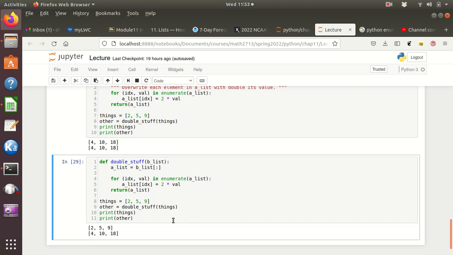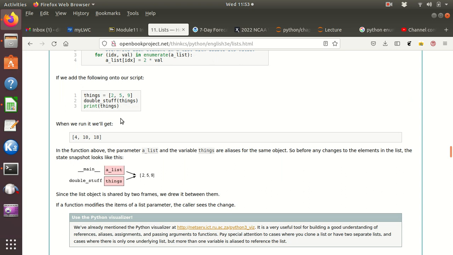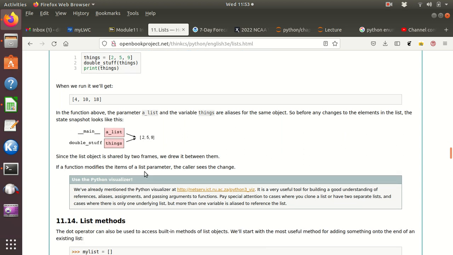Okay, so I believe that's what they're talking about here in the list parameters. And see, they're saying that these both ended up pointing to that same spot and changing everything. Okay, so we'll stop there.